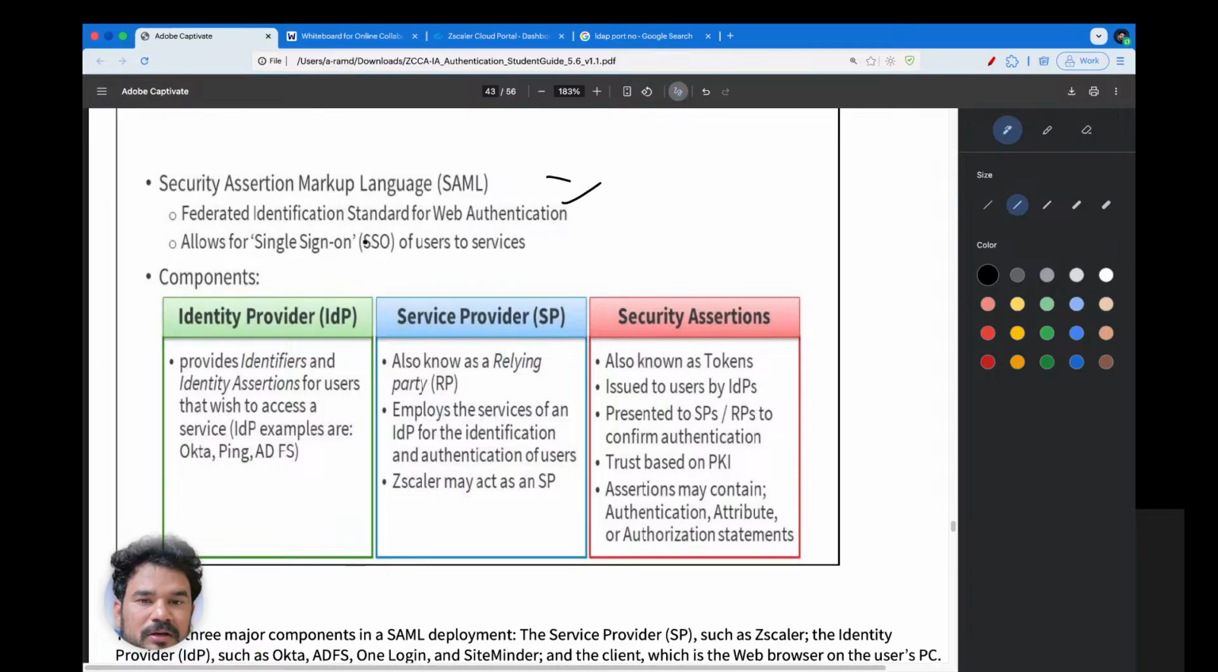There are three components involved in SAML. The first one is the identity provider. Who is the identity provider? Like your Okta, like your Microsoft Entra ID, like your Ping, right?